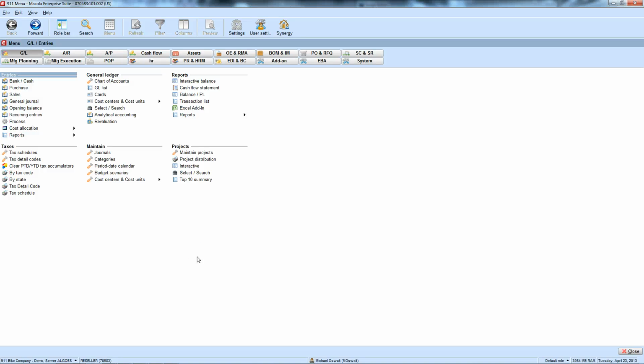Today we will review the interactive statement tool in Macola ES. To begin, click on the General Ledger tab and under Reports, select Interactive Balance.